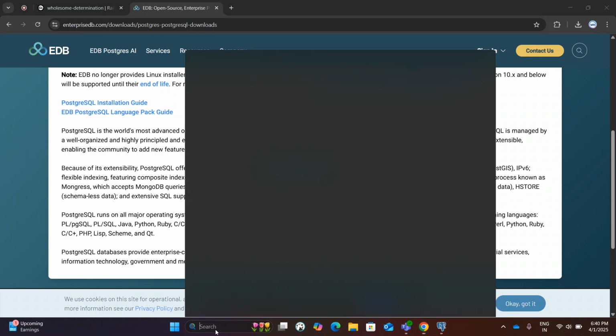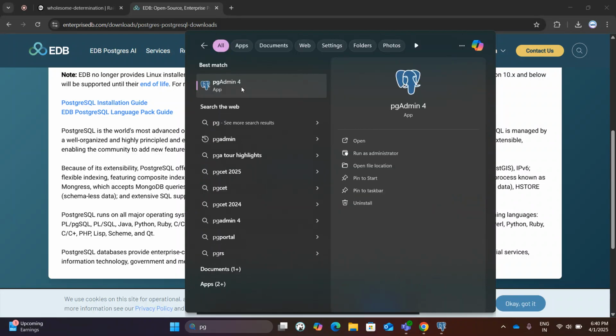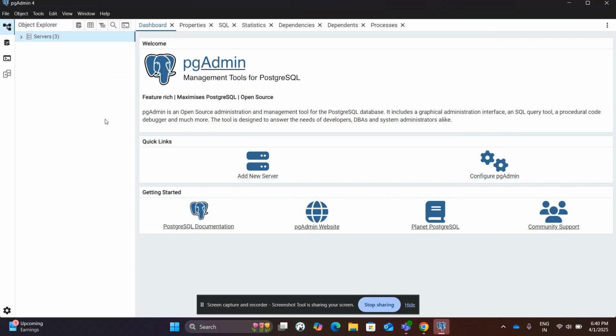Then after finishing the installation, you just search for pgAdmin 4 and click on that. Then the pgAdmin tool will open on your screen. This is how the UI looks now. Here it will show the file section, object, tools, edit, view, window, and help sections. Here on the left side you have the tree section. So click on the servers.